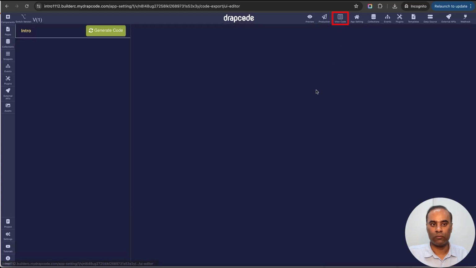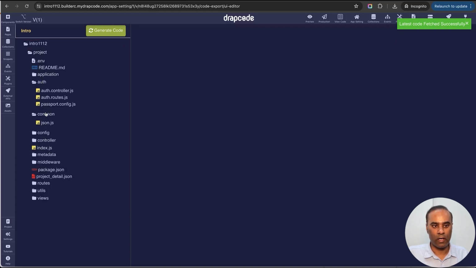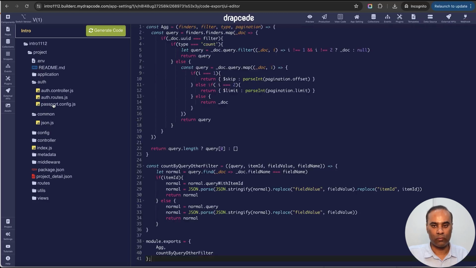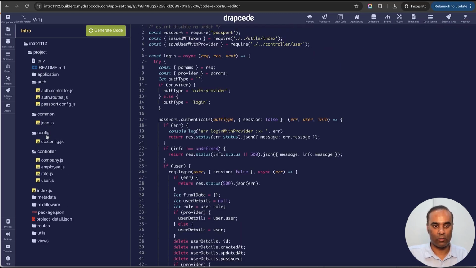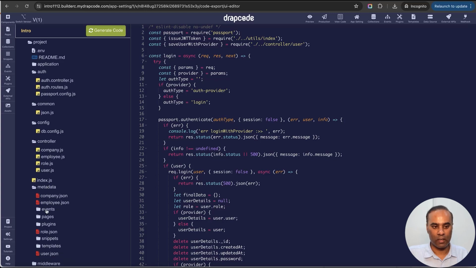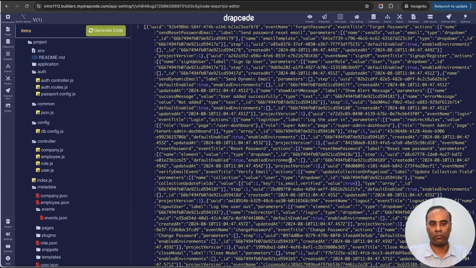And then you can also view the source code of your application. You just click generate. It will basically generate the full source code of your application. So you can actually see your whole project, all the files, and the code which is running your application, right? All the controllers, config, metadata, middleware, pages, everything is here. And you can actually export this code, which is part of a paid plan, and then you can host it wherever you want.